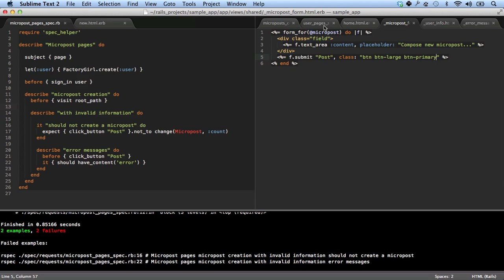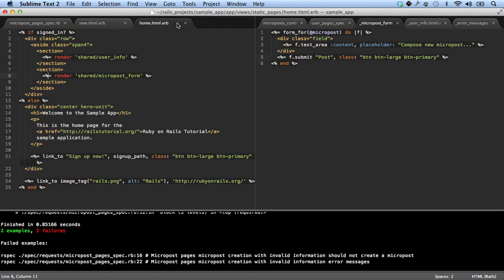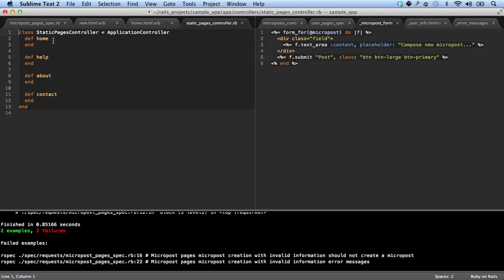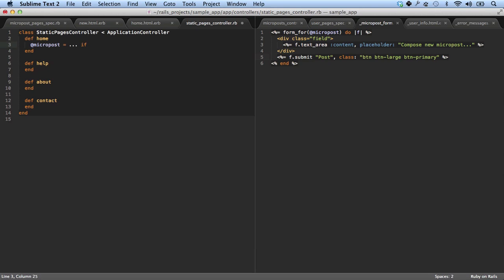So let's think about where this @micropost variable will be. Well, it has to be on the home page. Remember, this is where things are being rendered. We're rendering the shared micropost form here on the home page. So that controller is the static pages controller. So let's open that up. So this is the home page. So we need a micropost. Think about what we're going to put here, but we only want it if the user is signed in.